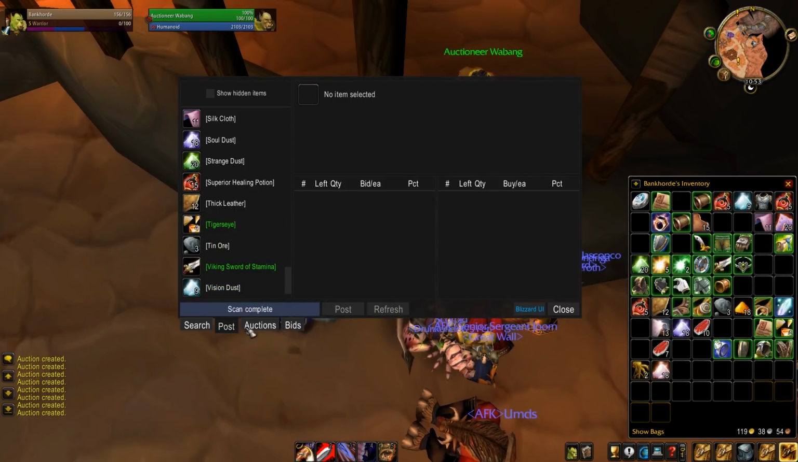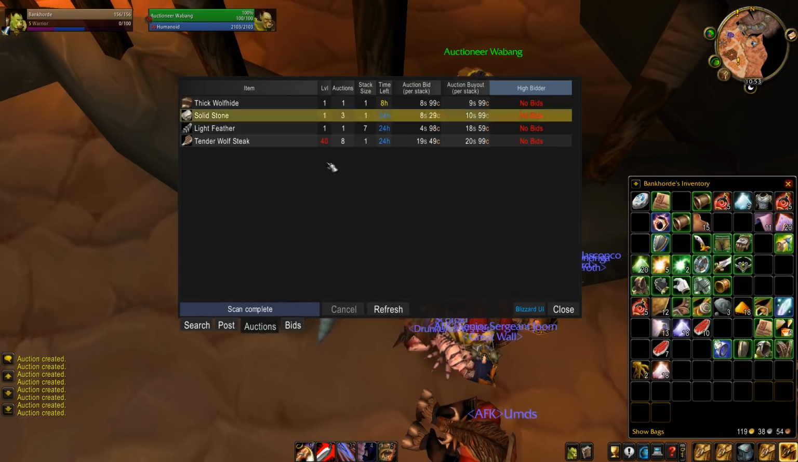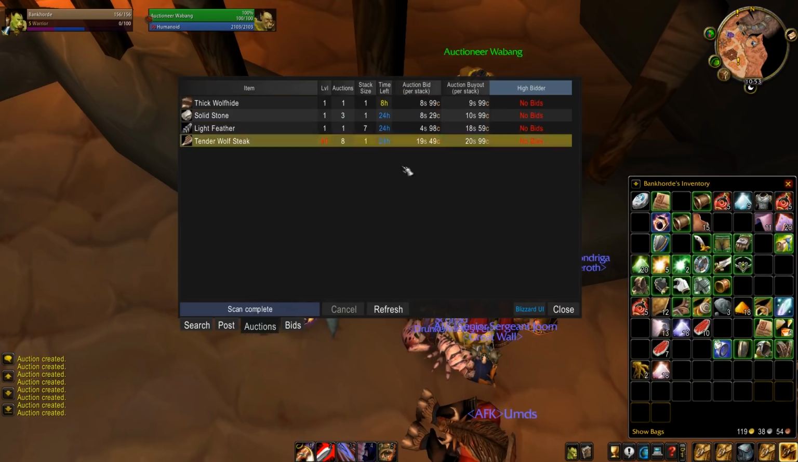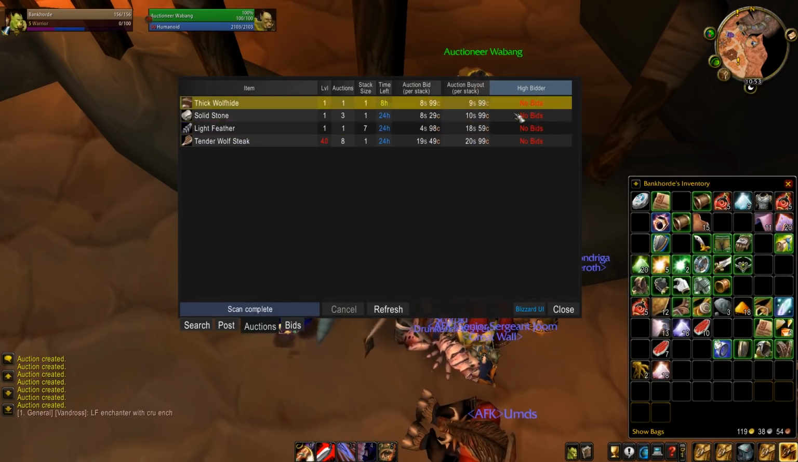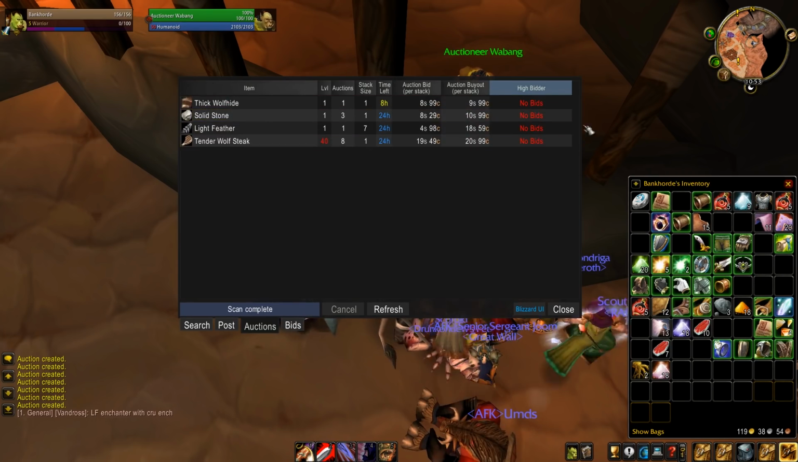Now we've got some auctions going. We can go ahead and head over to the auctions tab. This is basically showing you all of your auctions that you currently have on the auction house. Again, the time left on those auctions, the level of the item. If anyone's bid, you're going to be able to see here. You won't be able to see their name if their name is, again, like foreign characters.